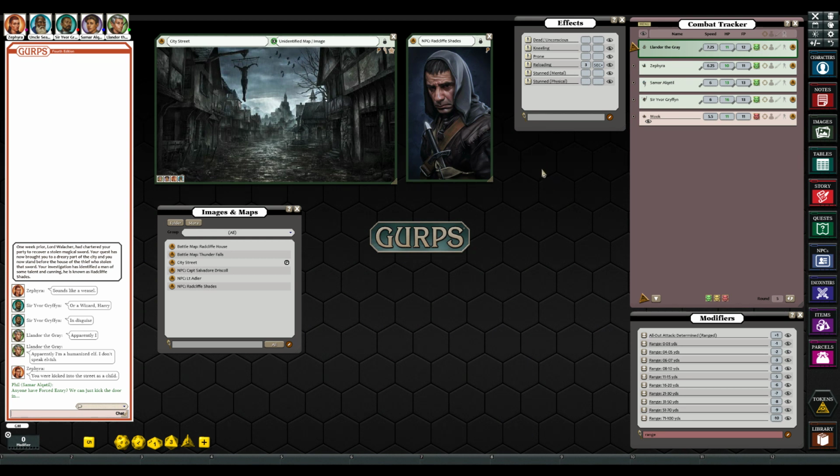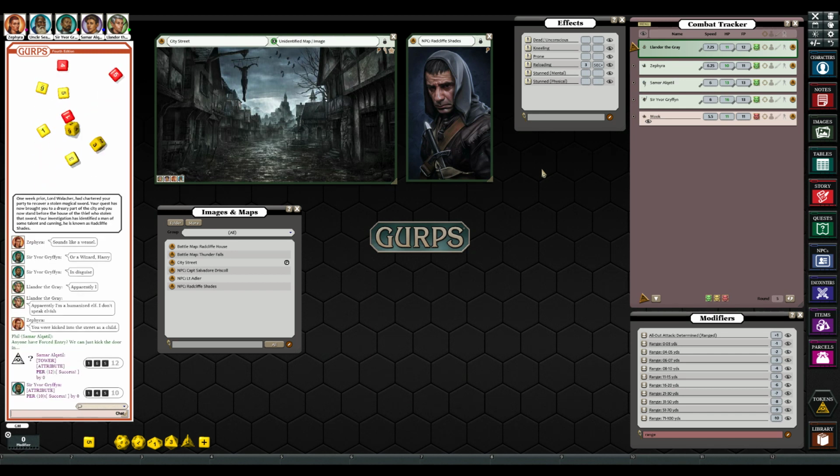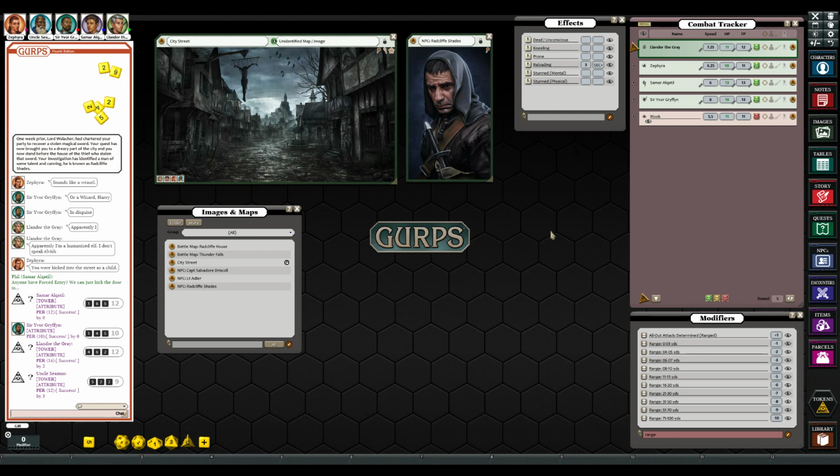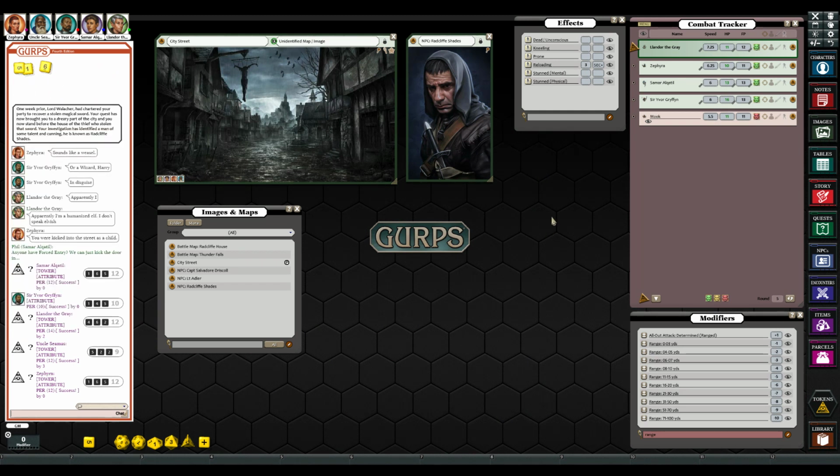So for those that are not familiar, on your main tab of the character sheet, just drag your perception into the box.